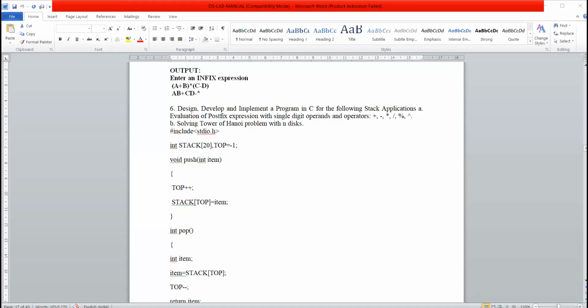Evaluation of postfix is what we are going to see. I thought I will start with this, but anyway, no problem. So just now we have seen the explanation for this program.